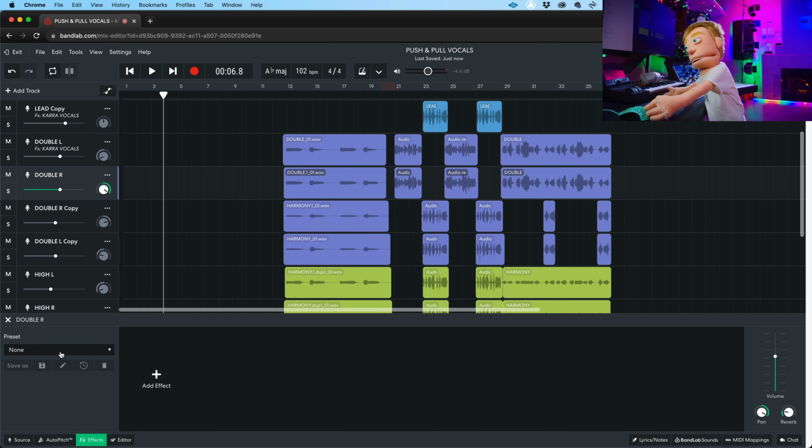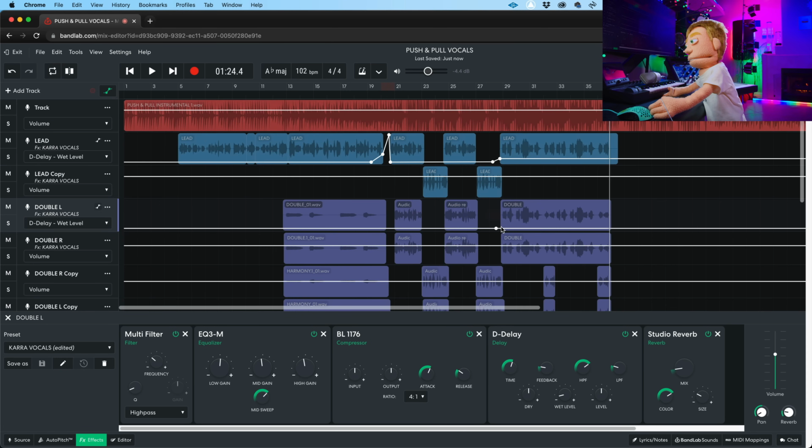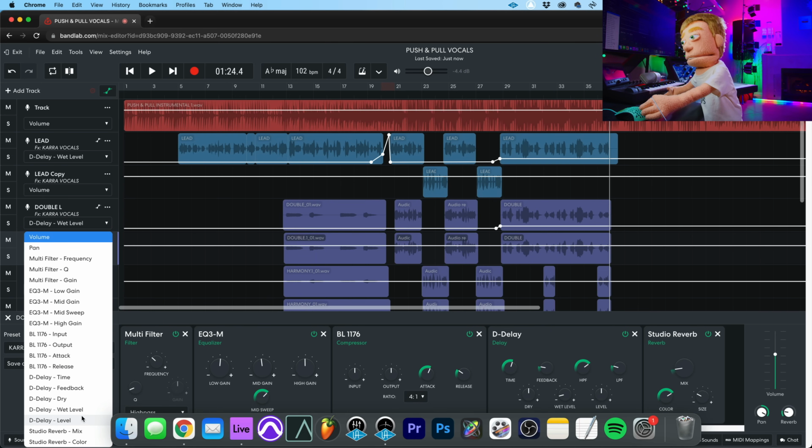I'm gonna go through all of these and keep pulling up this preset. Keep those delays rocking here on the doubles too, just because they're doing the same thing as the leads. So we may as well have the automation do the same thing.